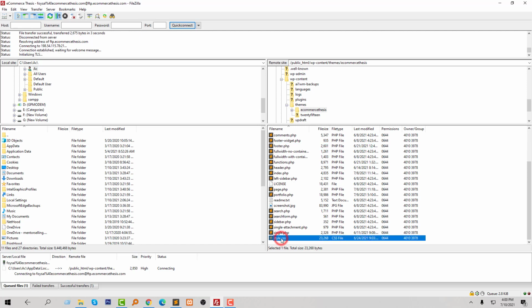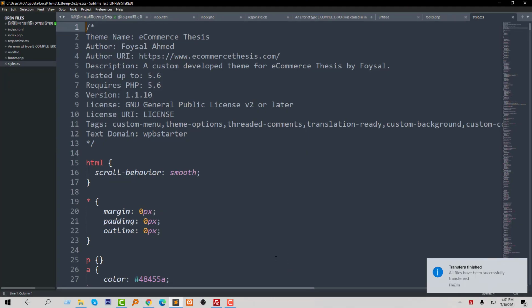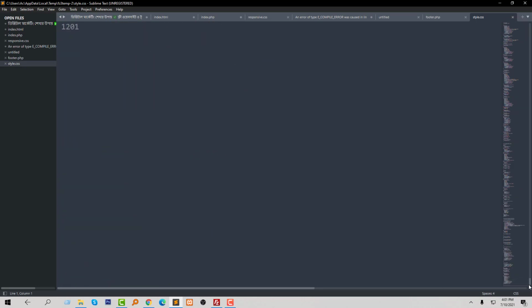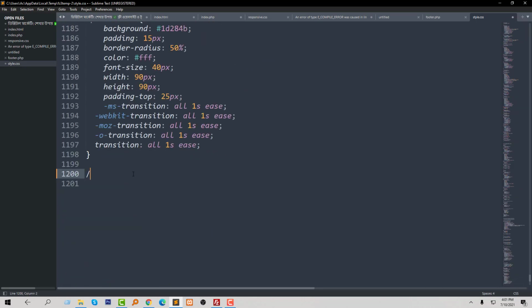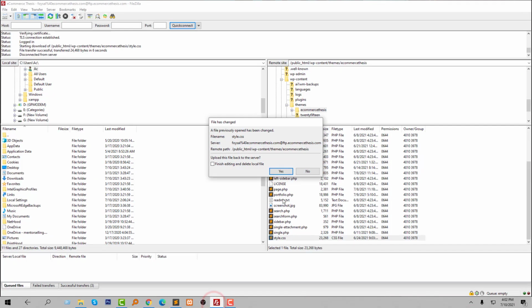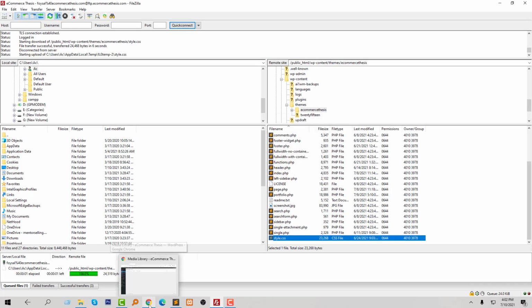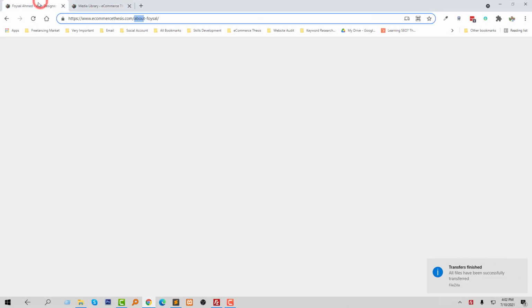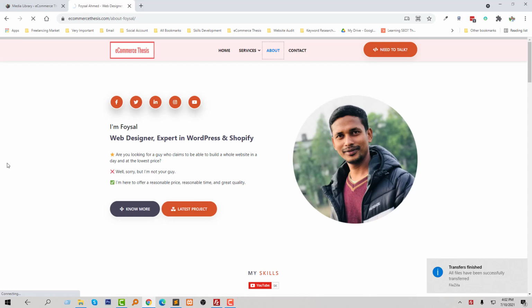Now I am going to open the style.css file to edit. I'm going to the bottom of this file and type a comment, code for WhatsApp. Class. Save. Confirm. Now I'm going to visit my page to check the update.